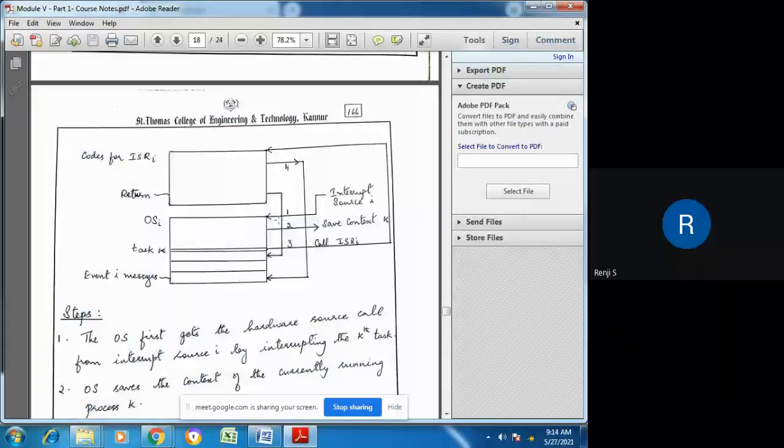Next, in the second step, when the OS receives this interrupt request, it will save the context of the currently running process. Suppose the kth task has been running now. It will save the context of the kth process, that is, the process control block (PCB) is saved for the kth process since it has been interrupted, and the OS has to return back to that kth process to continue execution. And after saving, in the third step, it will call the ISR. After saving the currently running process, it will call the ISR.